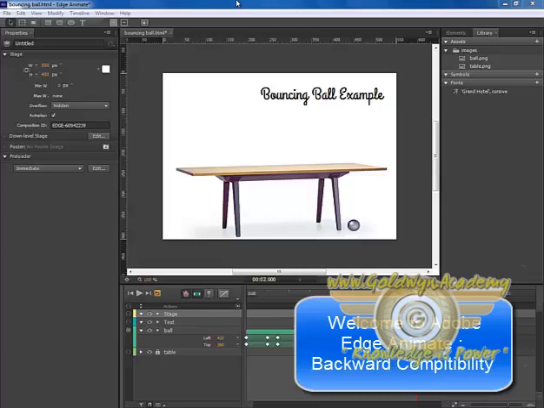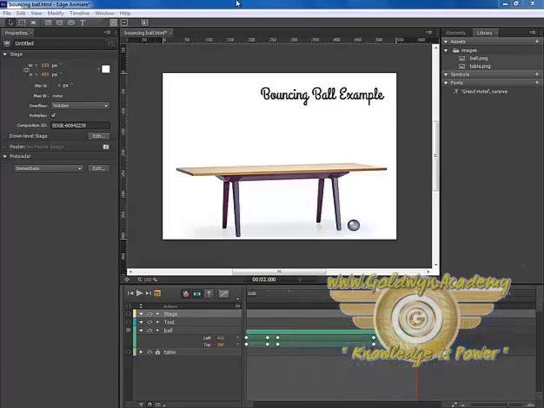In this lesson, we will learn backward compatibility. Backward compatibility is needed when someone is looking at the web page using an older web browser that doesn't support all the features that we need to animate the composition successfully.